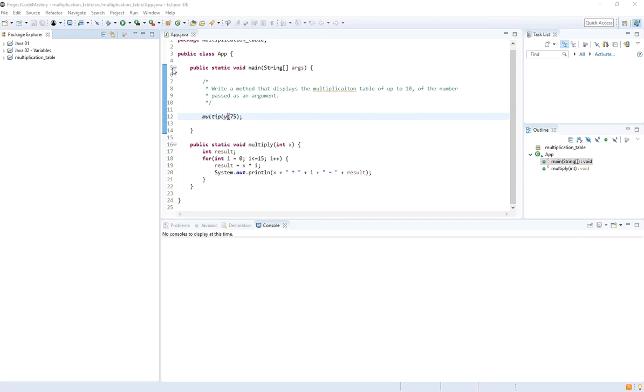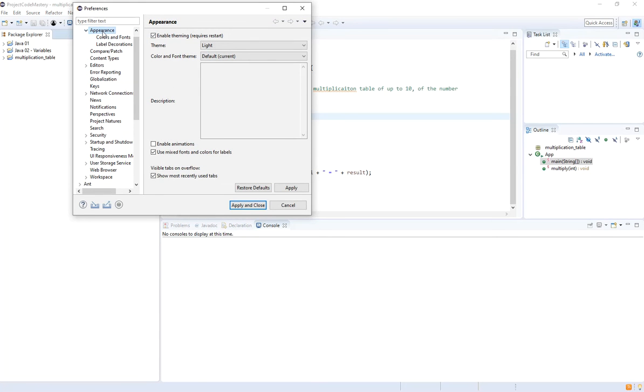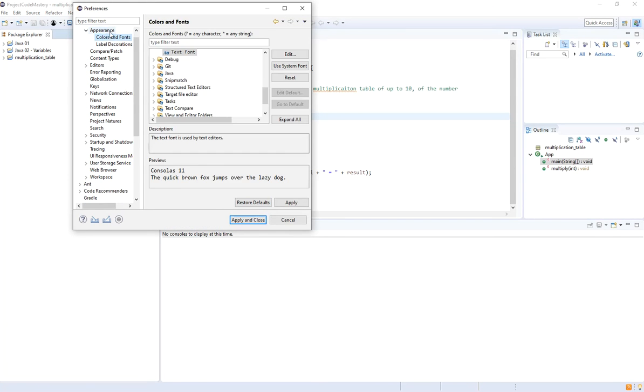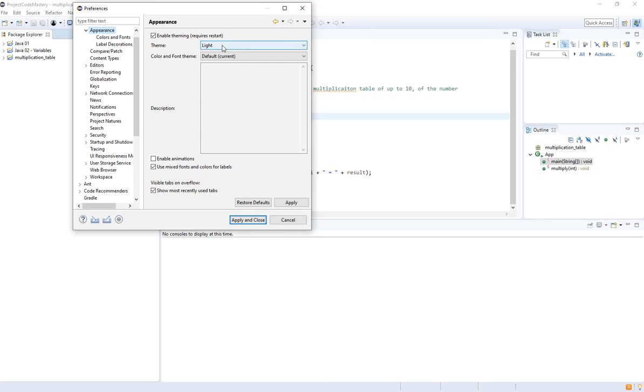Everyone, today I'm gonna show you how to change the color in Eclipse from this whitish color to the black theme. So we're gonna go to Windows, Preferences, and in here under Appearances we are gonna select the dark theme. Apply and close.